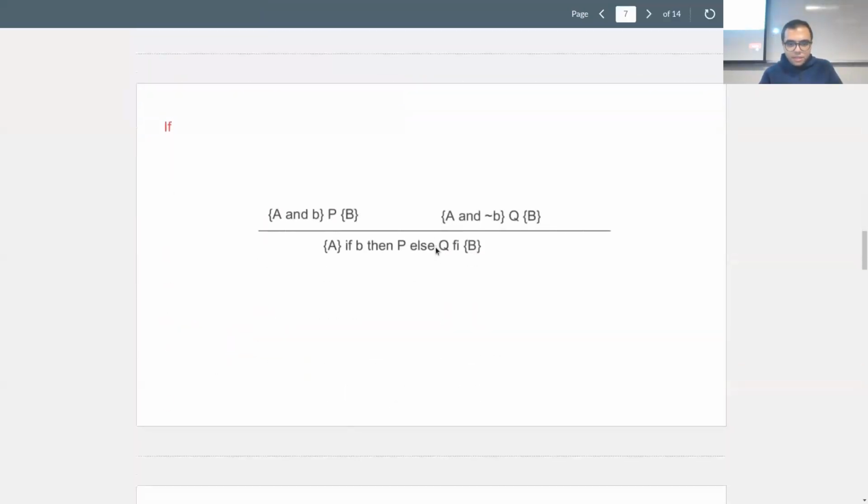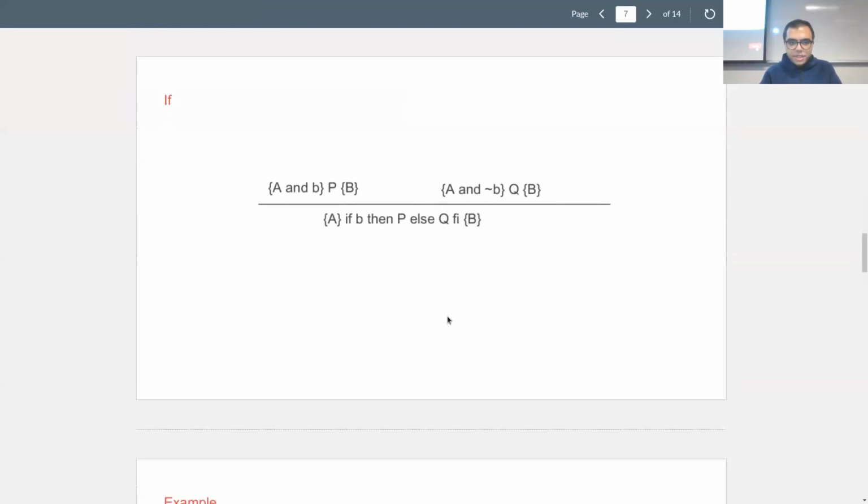Now let's go to if. This was the rule that we had for if. So I need two assumptions here. So b is the guard of the if here. And I have to say that if A and b holds and I run P, then big B will hold. And if A and not b holds and I run Q, the else part, then again big B holds. And from this, I get this Hoare triple.